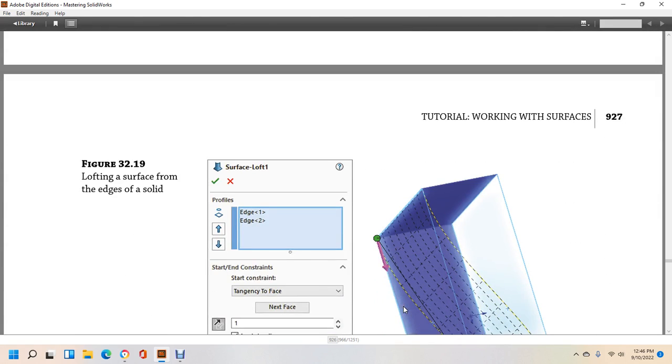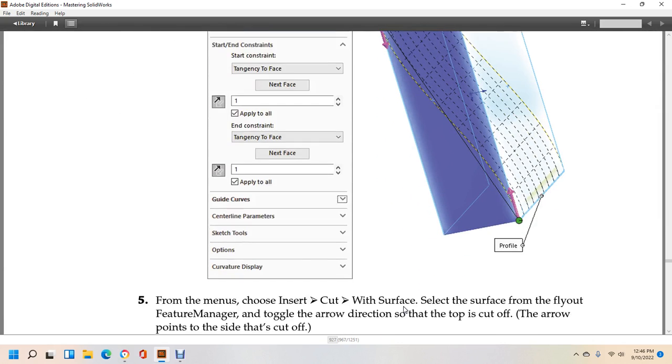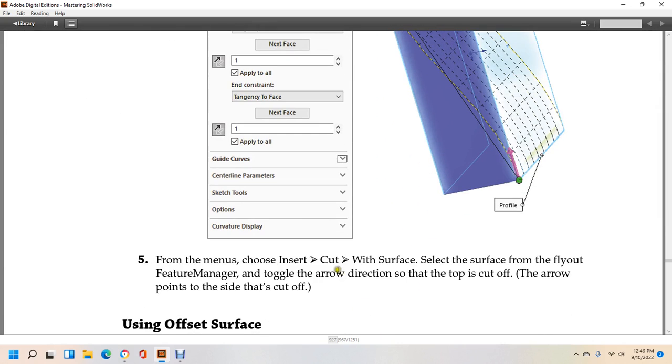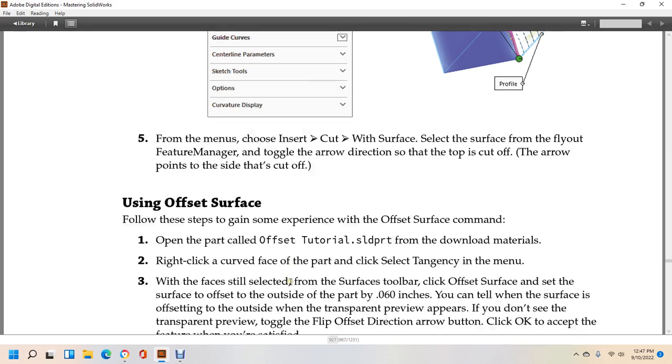Cutting a solid with a surface is very useful for solid edges. From the menu, choose Insert, Cut, With Surface. Select the surface with the flyout feature menu. Toggle the arrow with the directions to the top of the cutoff, with the arrow that points to the side of the cutoff.